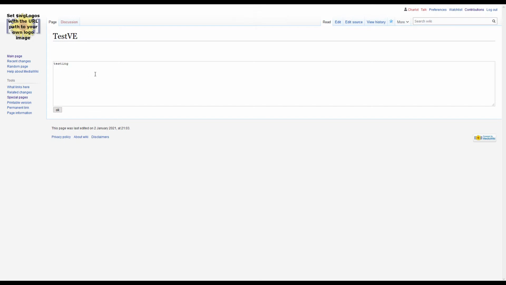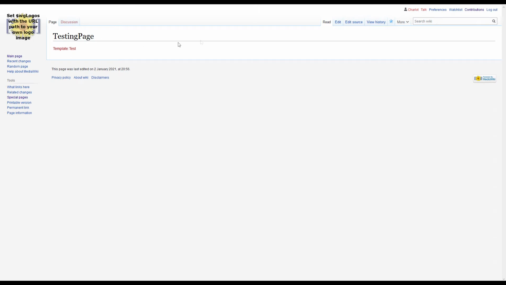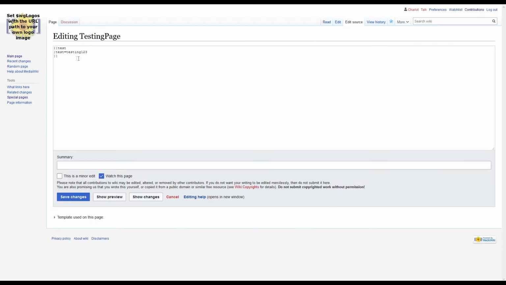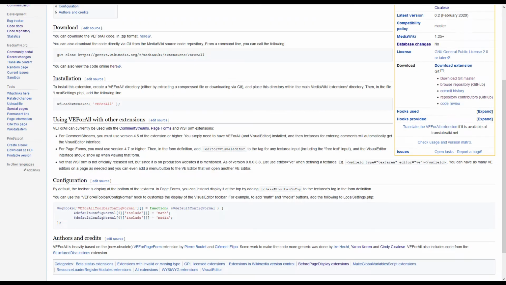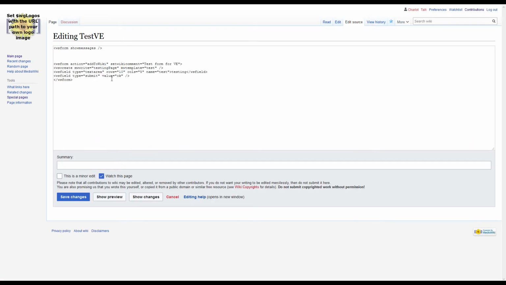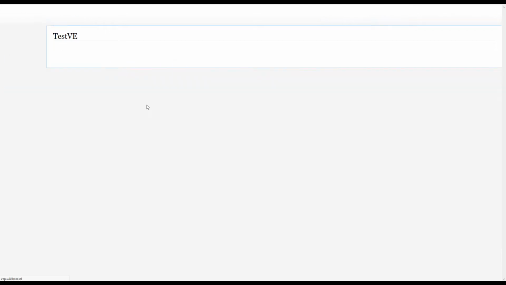Now if we would go and say testing 1 2 3 and we would save that, sure enough it'll save that. So we've got the testing page right here, looking at the source. See, it created a template called test, and the text inside the text area is testing 1 2 3. Okay, this is all plain and default WSForm. Now we want to use the visual editor. So as it was mentioned here, just use editor equals VE. So let's do that. So we need to put that inside the text area part and just save the changes.